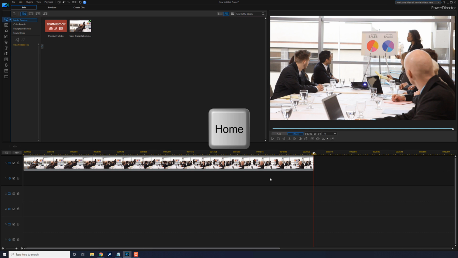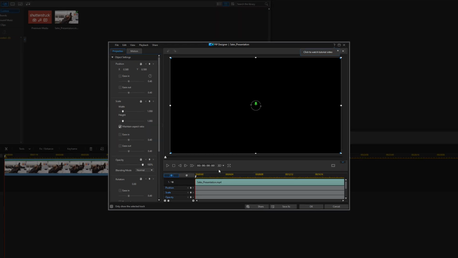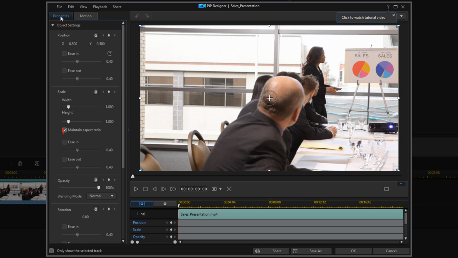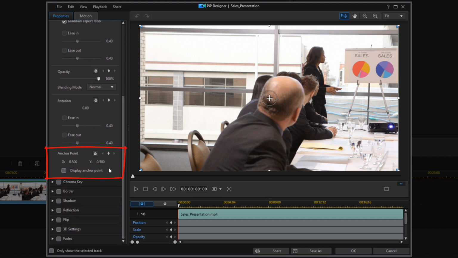I'm going to go ahead and click on the home key to bring my playhead back to the beginning of this clip. And now I'm going to double left click on this to bring up the PIP designer. And I'm going to make sure that I'm on the properties tab. So then I'm going to scroll all the way down here on the left until I get to this section called anchor point. And I want to use anchor points. So I'm going to go ahead and click on display anchor point. And then you see a green thumbtack appears, and that is your anchor point.